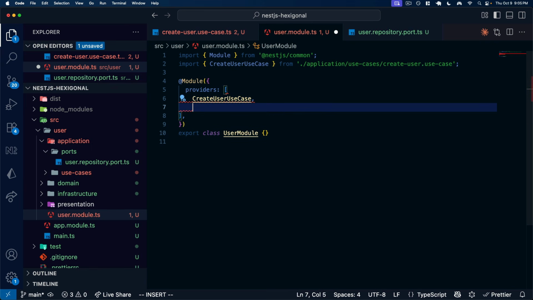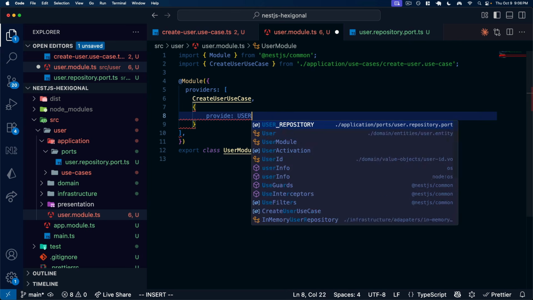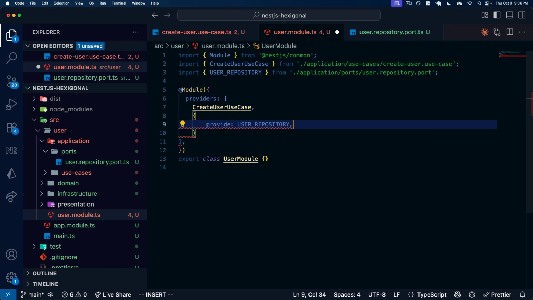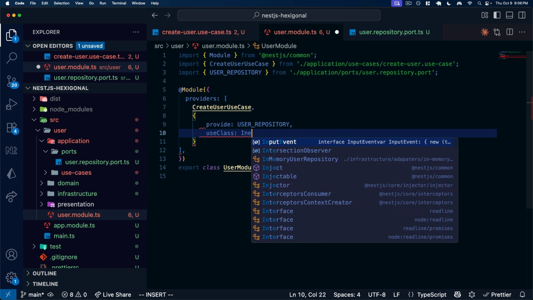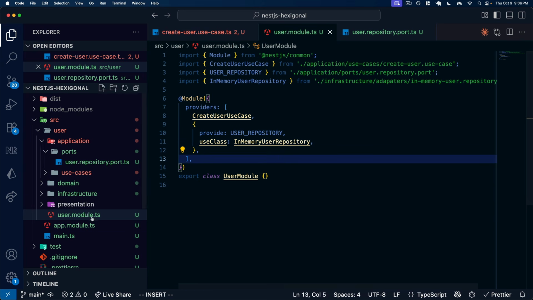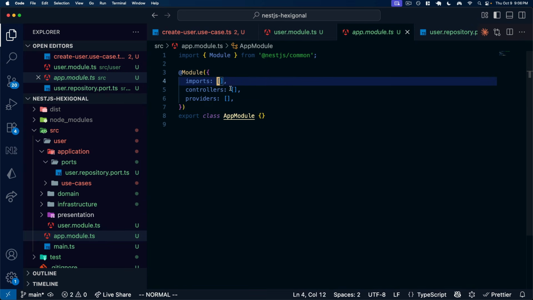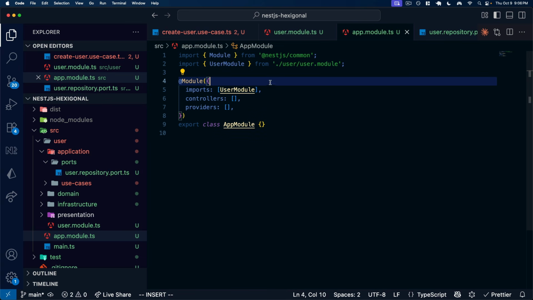And now in the providers array for the user module, let's create a new custom object where we have the provide parameter. This is for a custom provider. Now we'll reference that user repository injection token we just created, and then say useClass to provide the singleton instance we want to use as this provider. In that case, that's going to be the in-memory user repository that we created earlier, which is our underlying adapter. With this change in place, firstly, let's go to the root app module and make sure we import the new user module so that it's tied into our Nest app.